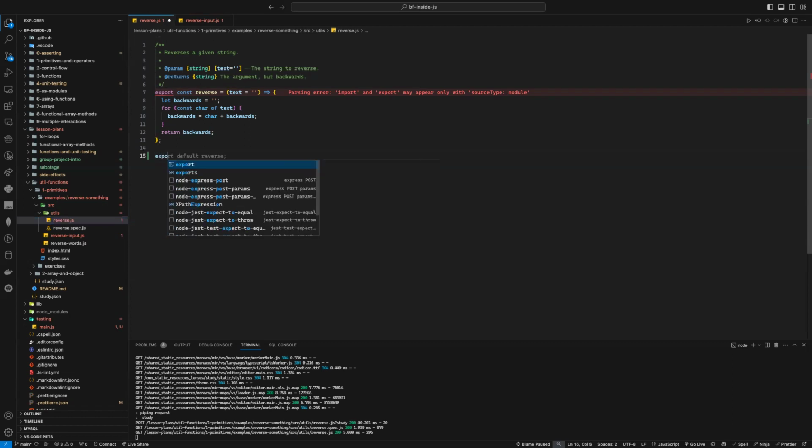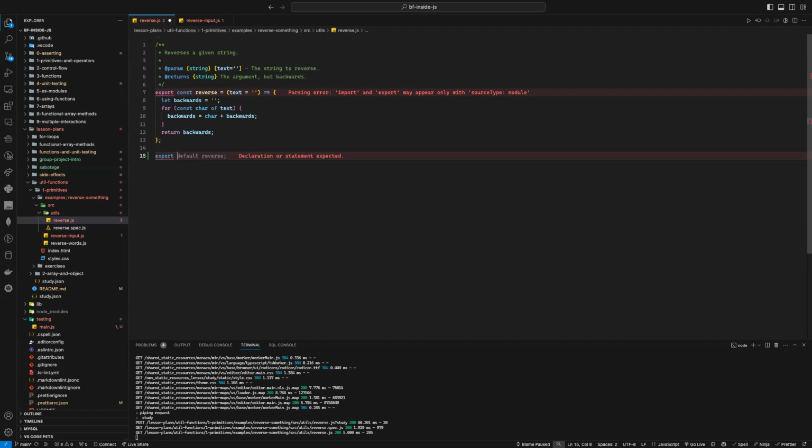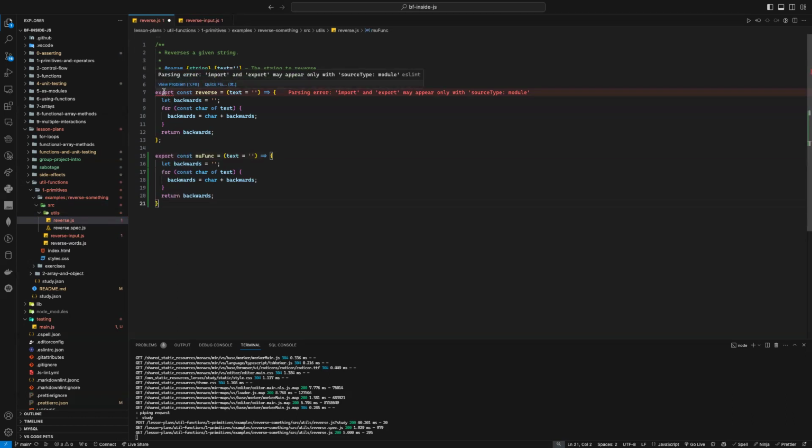Named export you can use multiple times, so if I have another function, I can use export again, it's okay. If I say, for example, export another function, const myFunc equals text, for example, it's just a function like that. And as you can see, it doesn't give me any error, it's fine. This one is by default there, just ignore it. So here I can export multiple names if I want to, multiple functions or objects or whatever I want to, it's fine. Why? Because I'm using named export.